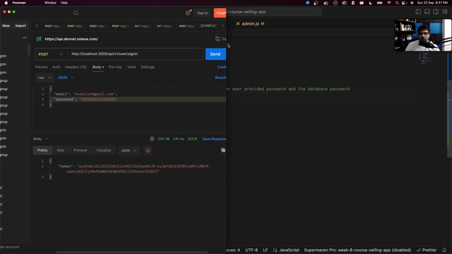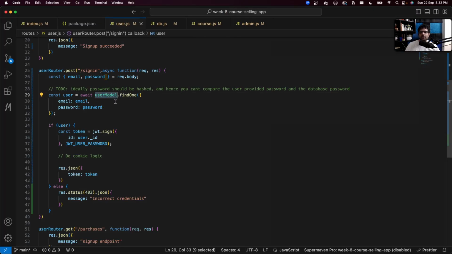I think I could be wrong. Let's see. Yeah, there you go. Yeah, what I did was userModel.find. This will find all the users who have this username and password. So this will return you an array. Now it will be an empty array. If I send the wrong credentials, user will have an empty array.